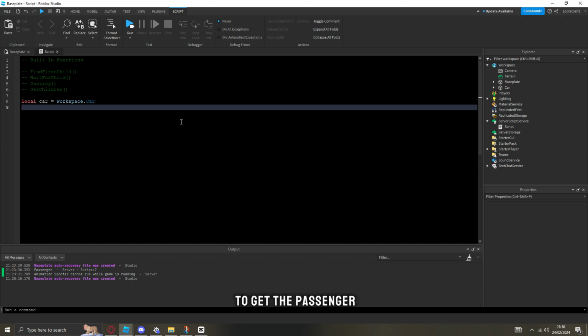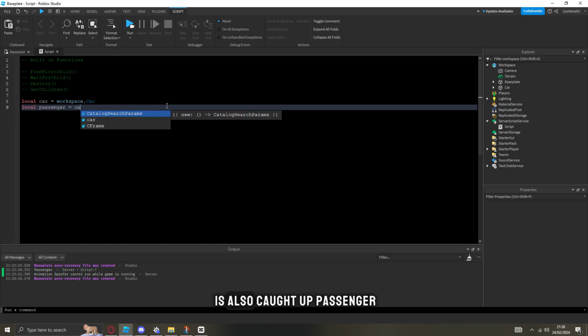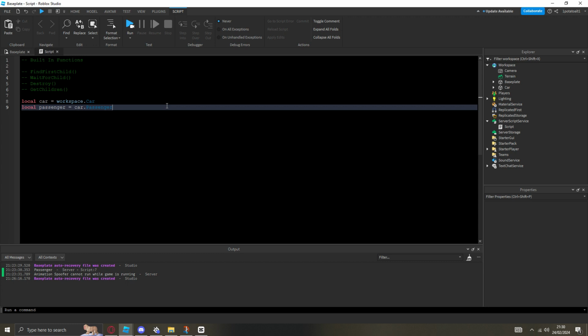Let's say I want to get the passenger of the car. Now I could just do local passenger is equal to car.passenger. However, there's a problem, and that's if this script loads in.